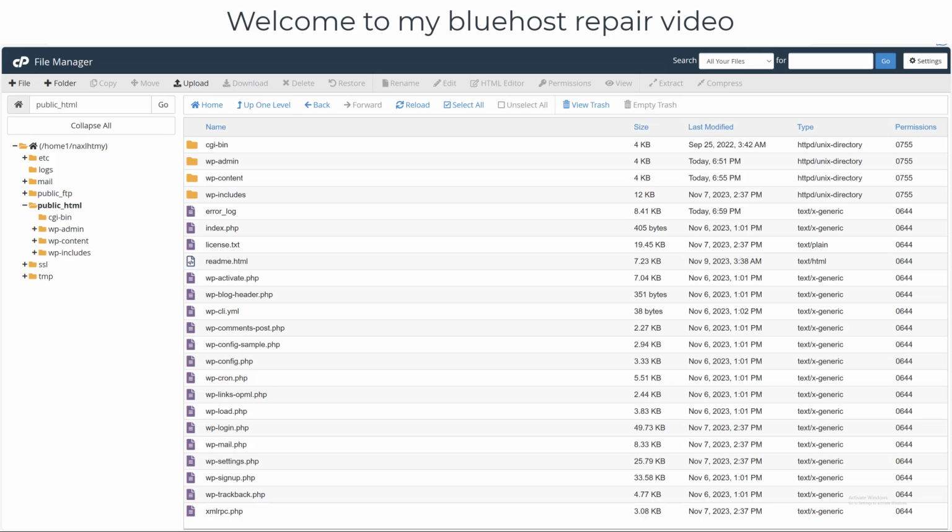So here is the public HTML folder I have selected over here on the left side. And because this is a brand new WordPress site, you won't see the htaccess file here as I did on my other WordPress site. But again, some people have been with Bluehost for a long time, and you may have had these older accounts.